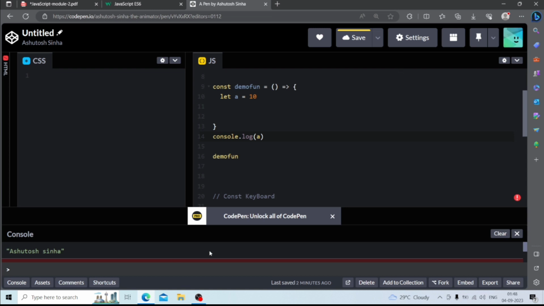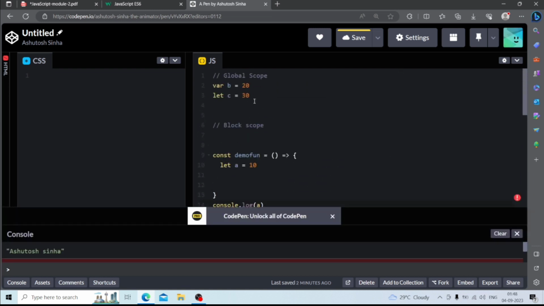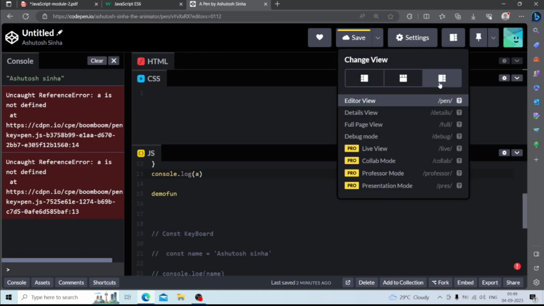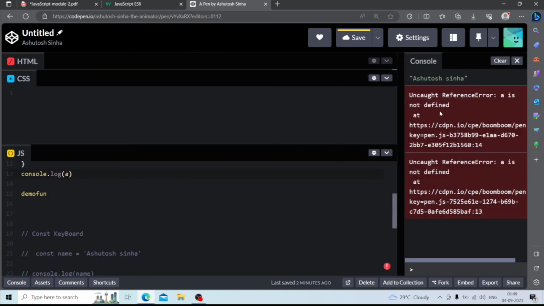When we use it, I'm getting an error. Why am I getting an error? I'm just deleting everything. Okay, I'm using it, then I'm getting the error, and let's understand why. Yeah, let's check. It's a reference error. A is not defined, but I'm defining a, yet I'm getting a is not defined.